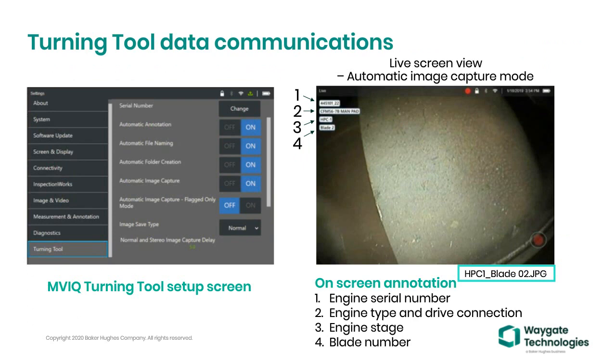On the left-hand side of this slide is a copy of the MVIQ's new setup menu, which shows the options available when a turning tool is connected to the MVIQ. Note that one of the operating modes of a turning tool is an automatic full 360-degree turn of the engine with a pause at each blade in order to perform a Borescope inspection.